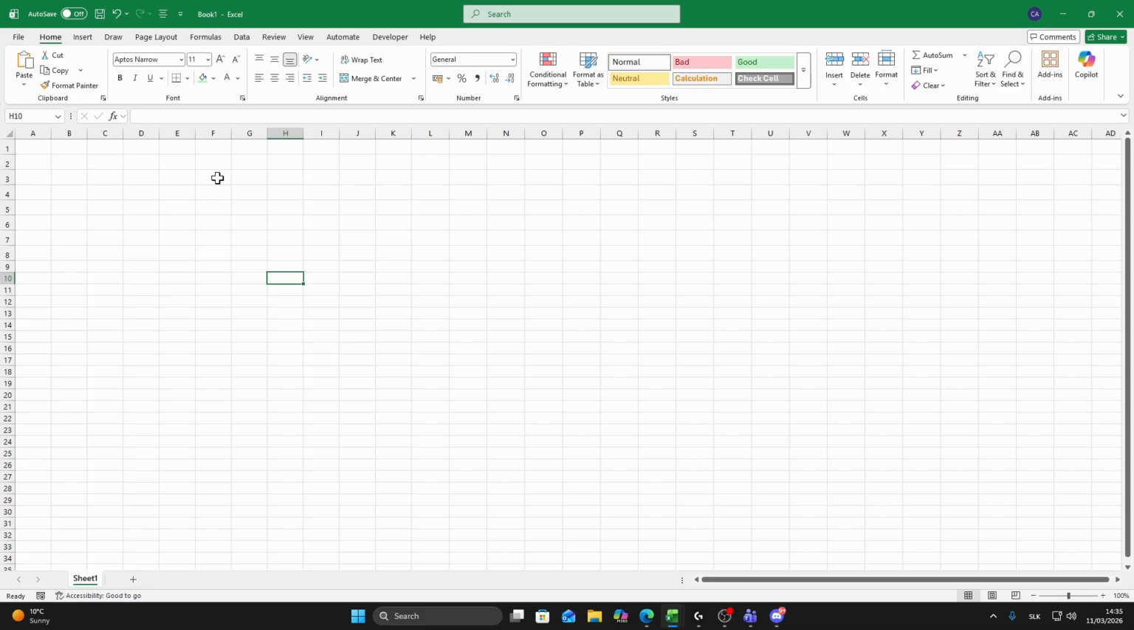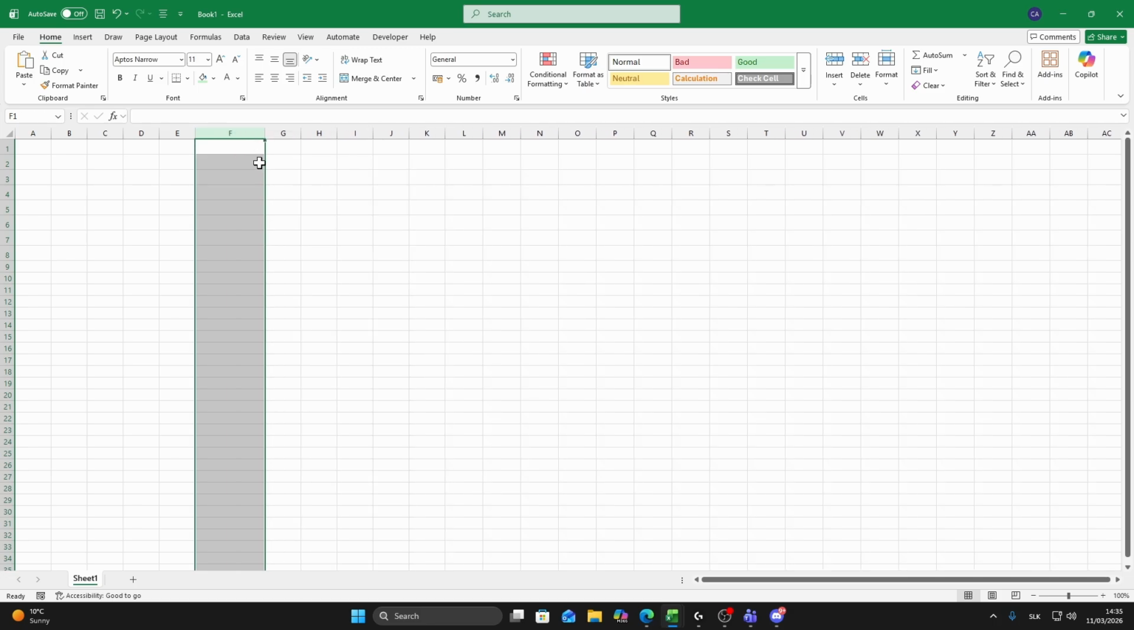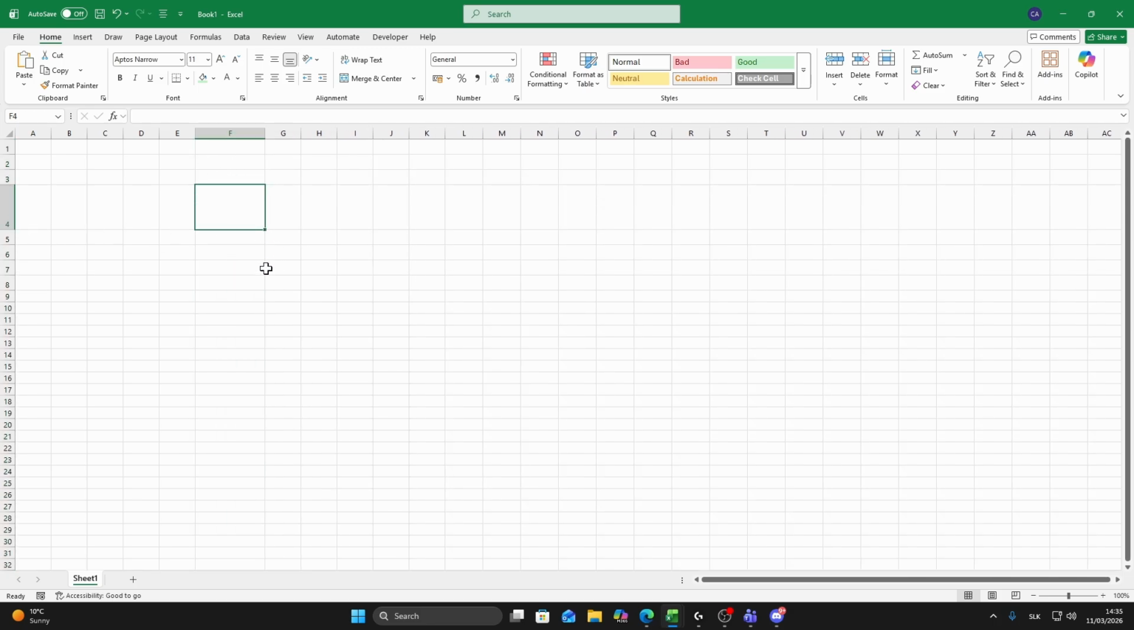You can also do each one manually. So let's say I want to have only this F column larger, so I can drag it like this, and this is going to make it larger. And that's basically it. That's how you can change your cell size in Excel.